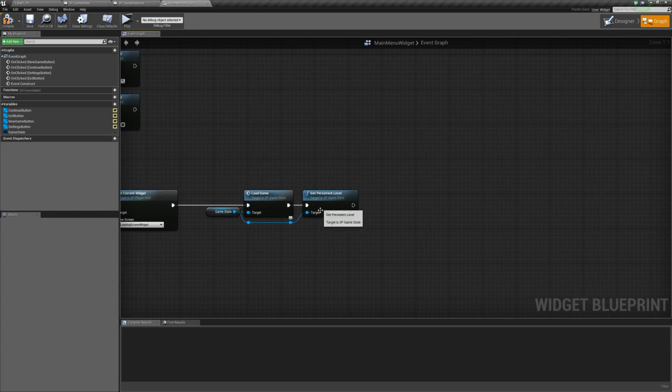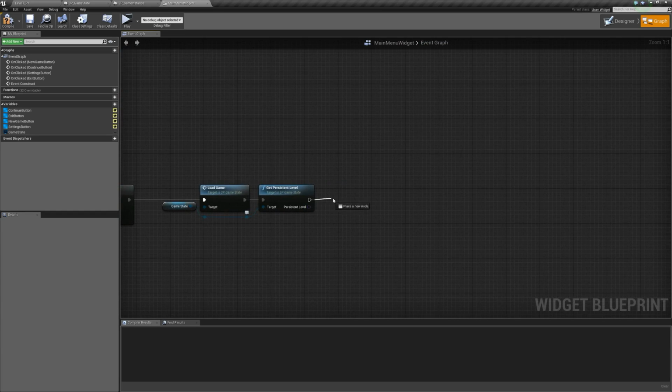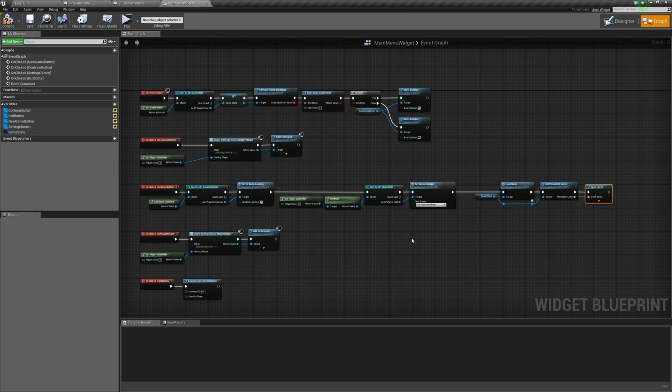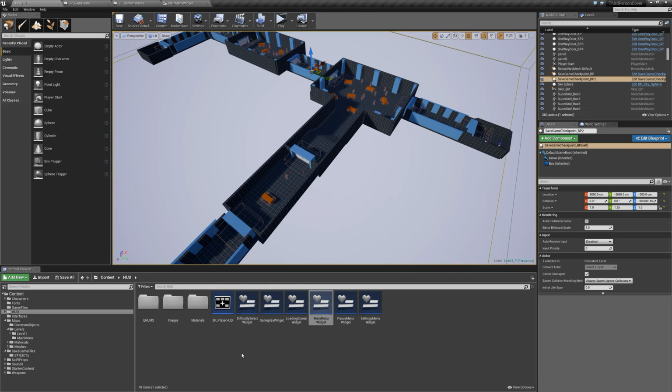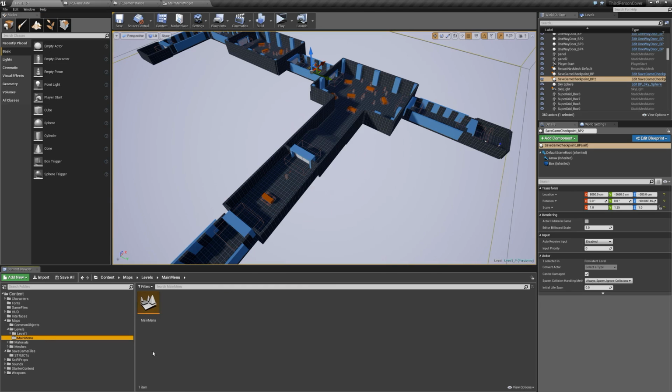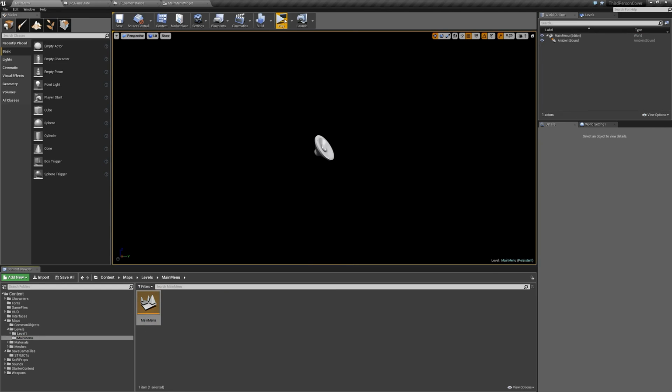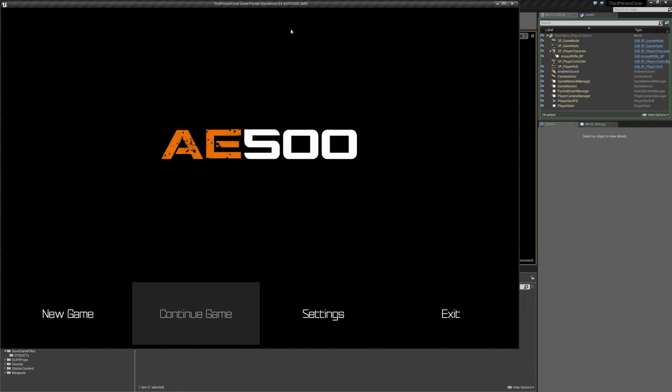And then finally, from our get persistent level, we want to go ahead and call on open level. And we can connect our persistent level into the level name. So at this point, we can compile and save. And I'm going to go back to our main window, and I'm going to open up our main menu map. And we're going to go ahead and start the play.